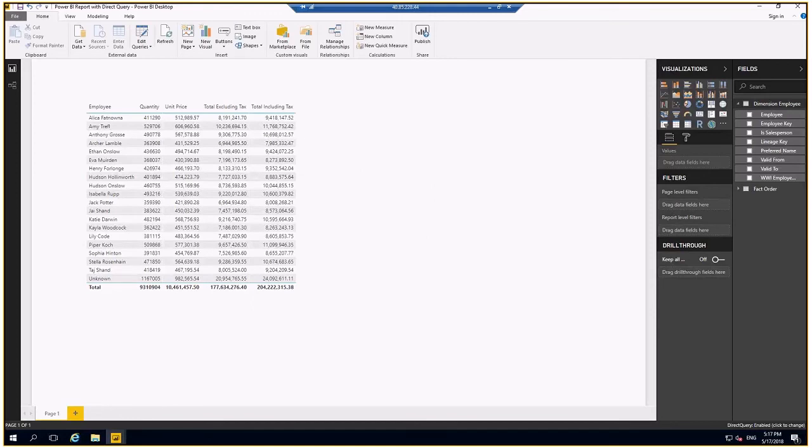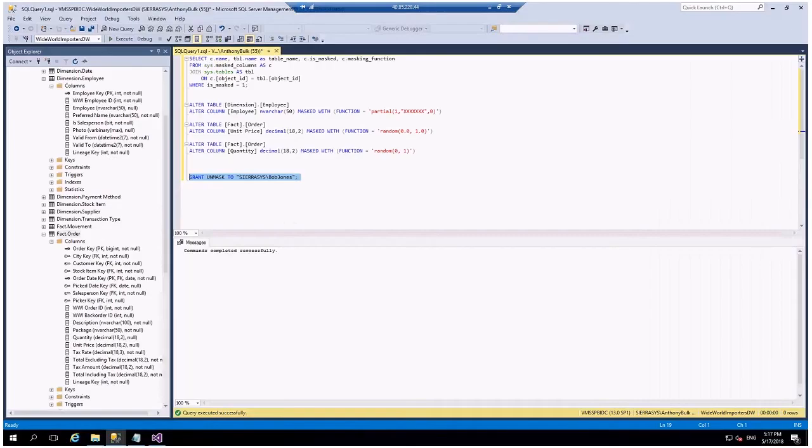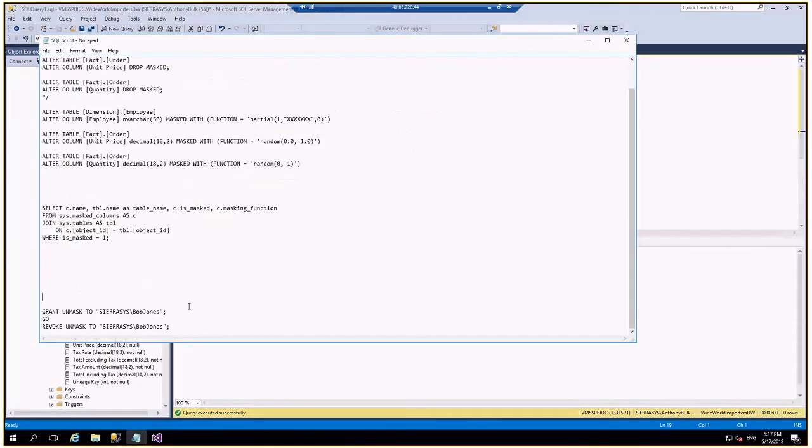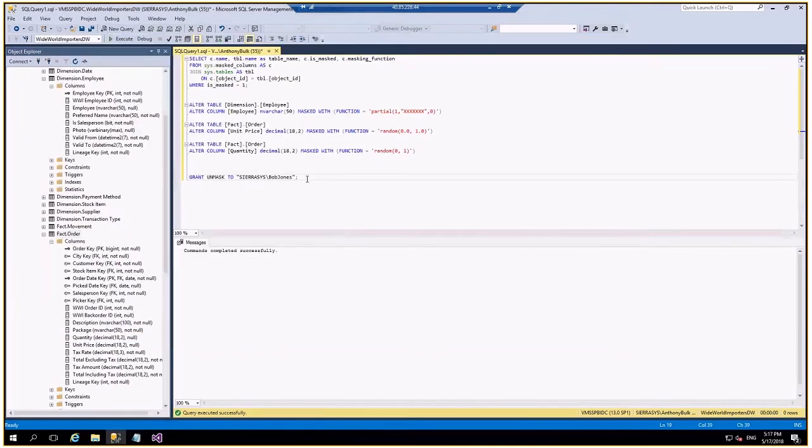So I'll flip back to my SQL Server instance here, and I'm going to revoke that unmask again, so applying the mask back onto this user.